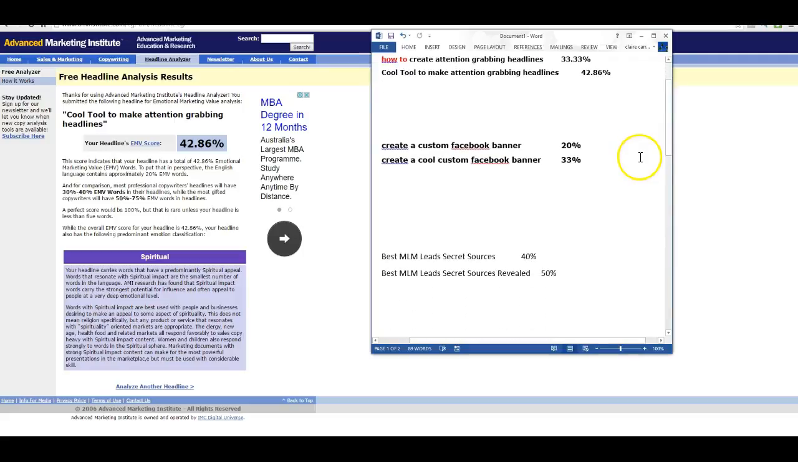I wanted to give you an example here, again, of something much smaller. So I did a training before on creating a custom Facebook banner.